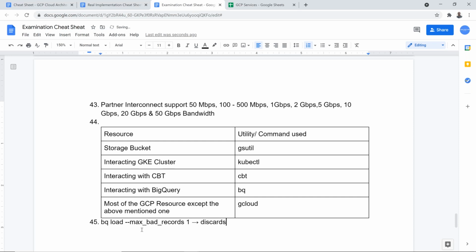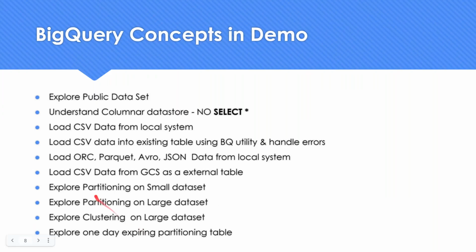Discards one bad record. Hope this is clear, folks. How do you play around with the BQ utility and also handle some errors? Now, if you ask me, can this handling of errors be done in the console UI also? Definitely, it is possible, with max bad records.